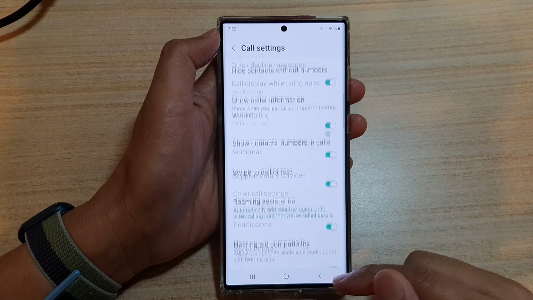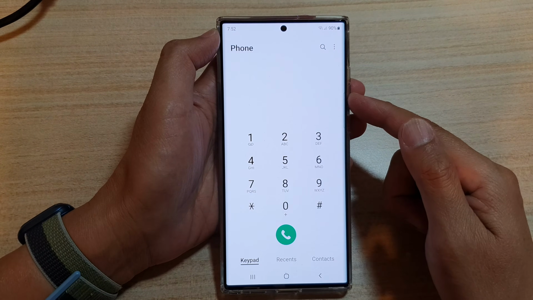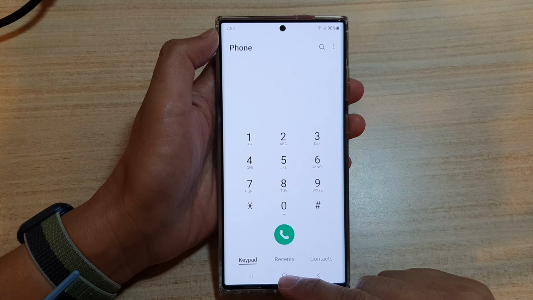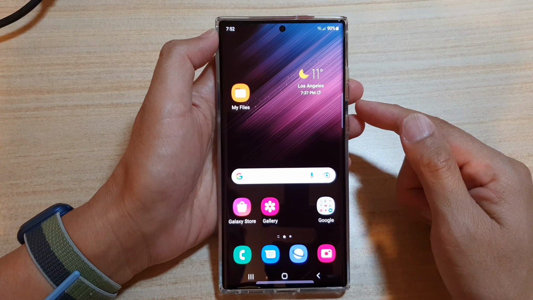And finally, you can tap on the back key to go back to your phone app, or you can tap on the home button to go back to the home screen.